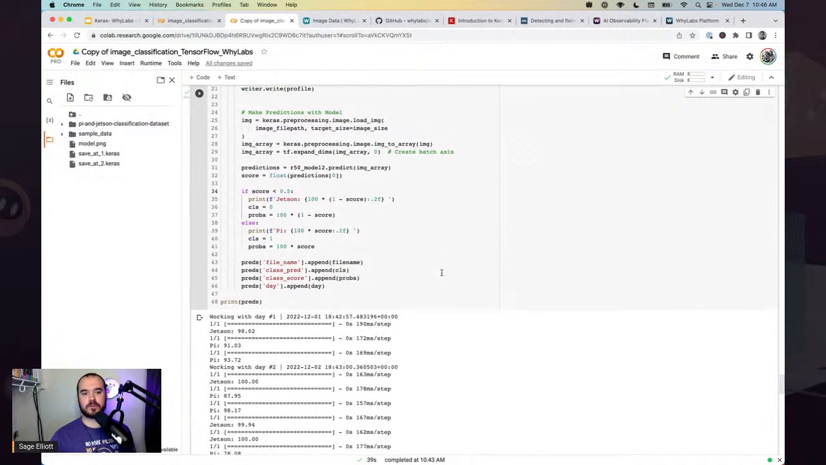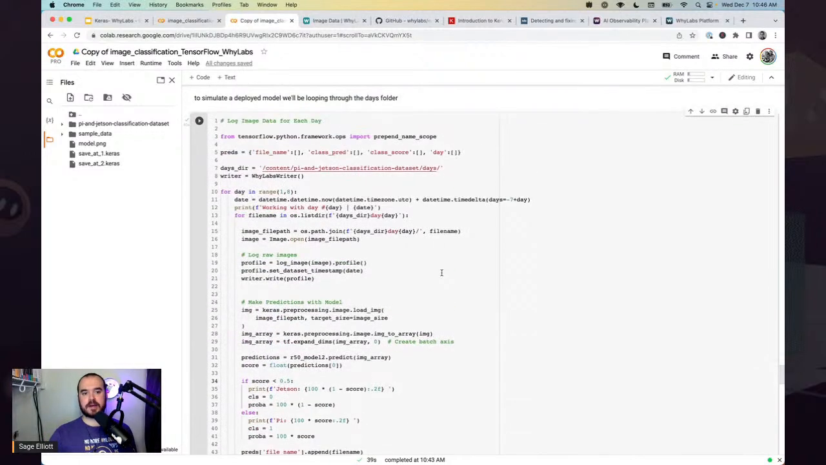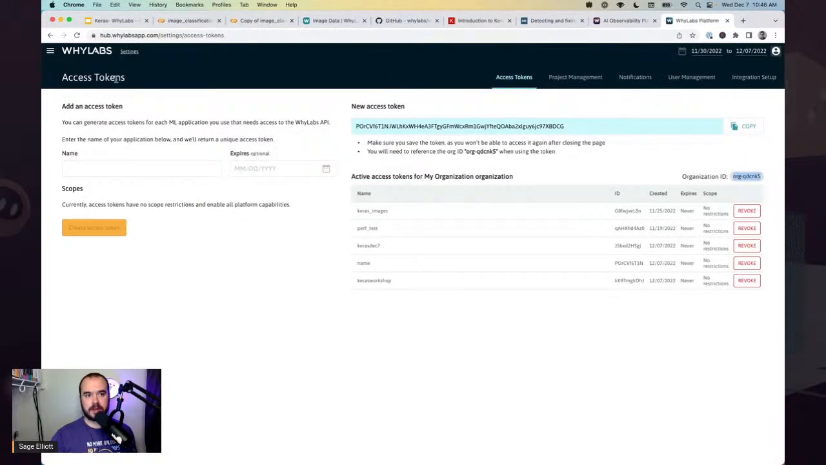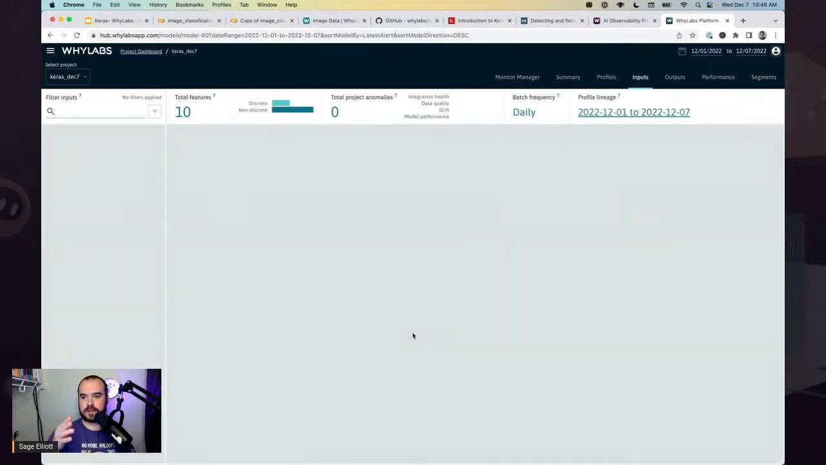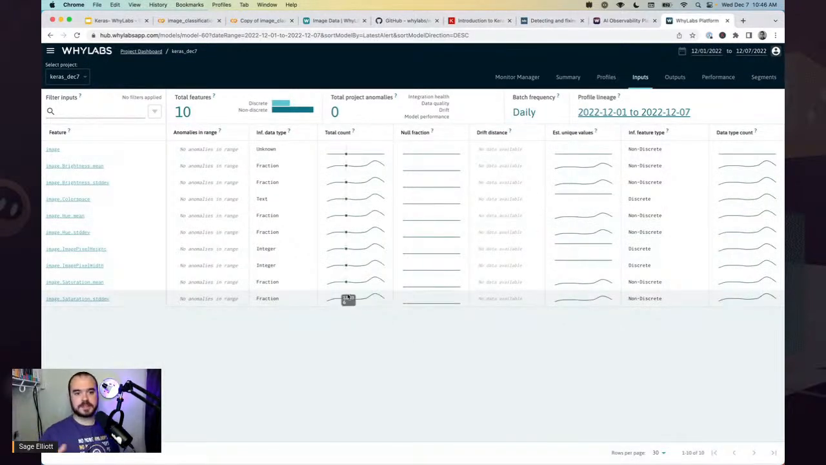So now we basically took all these images, profiled them, getting those statistics, wrote them to WhyLabs, and then made predictions on them. So let's go back to the WhyLabs platform, and let's go home. Now you should have your project here, whatever you named it. I'm going to click on this little button that takes me directly to the dates that I wrote to. And we see that there's actually a whole bunch of data in here.